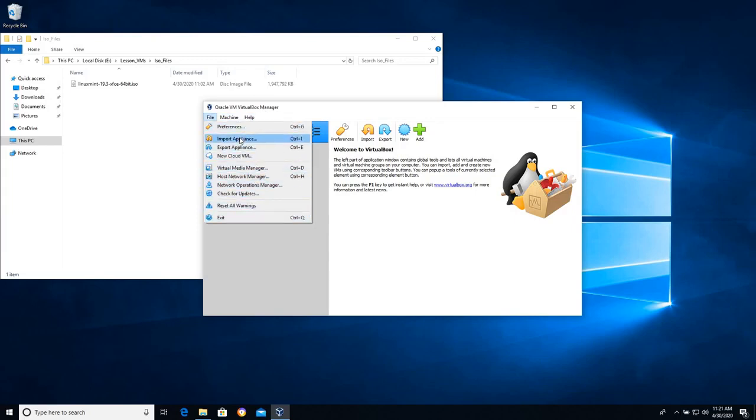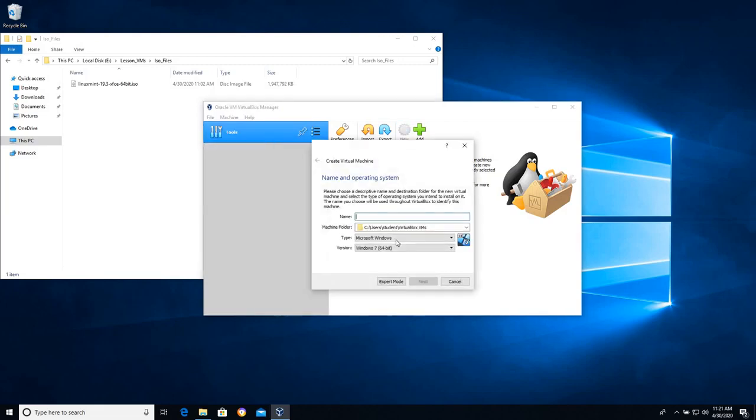We'll talk about Import Appliance later. That one's pretty nice, especially in conjunction with a website called OS Boxes. In this case, we're going to choose New. And for the name, I am going to call this Linux Mint Lesson 1. You can call it anything you want. This name will just appear over here in the left-hand column.